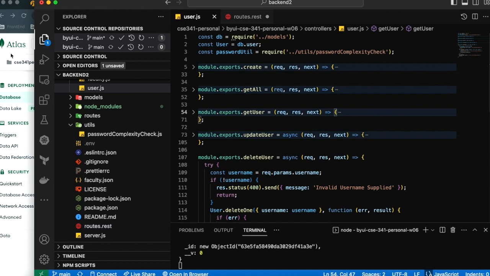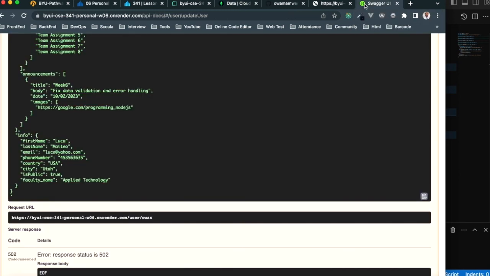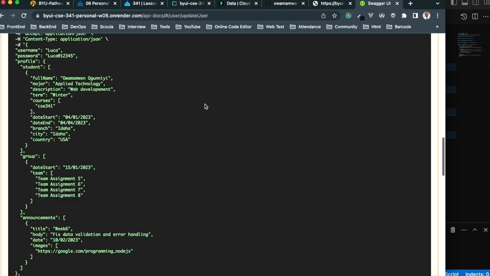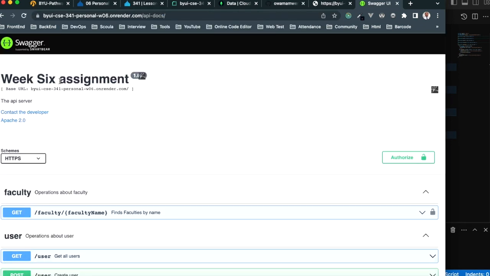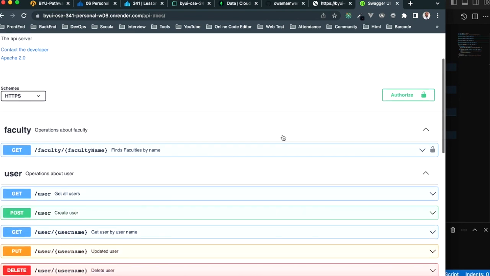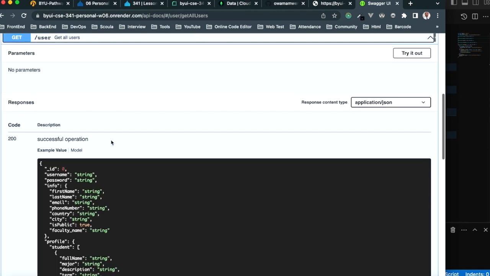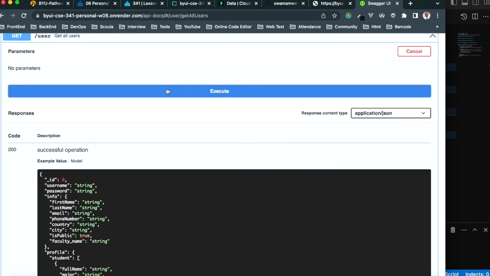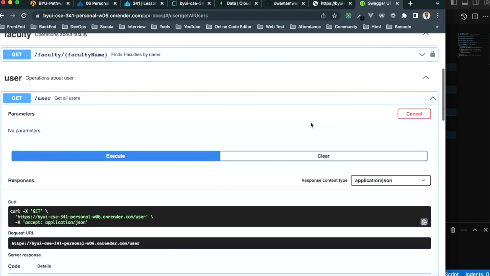Now let's go to this here. Let's go to JSON. We're going to test it using the JSON. Let's start using the Swagger. Sorry, week 6 Swagger. We want to use this. Let's get. Try to get everything. You see the error message. You can see here 404 not found or empty, which is empty in Swagger.